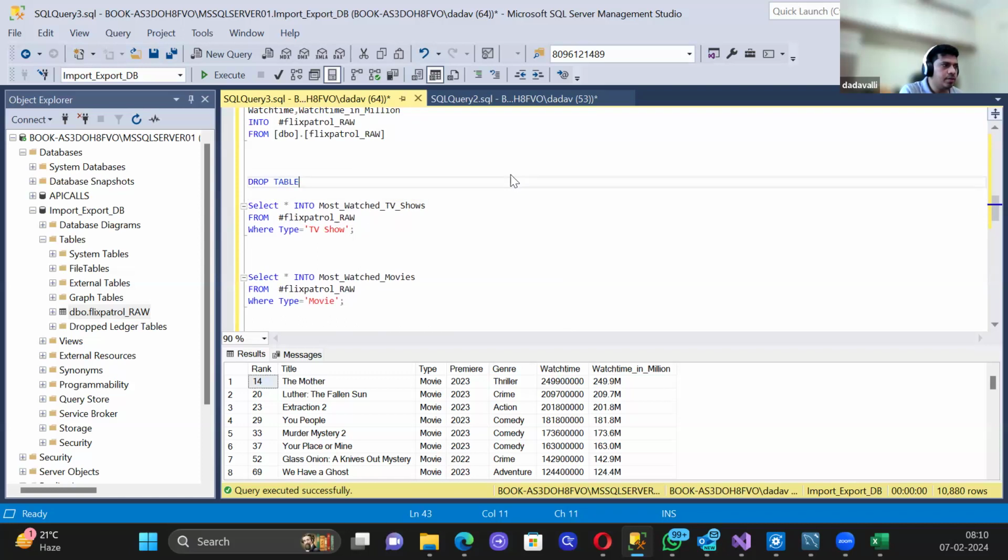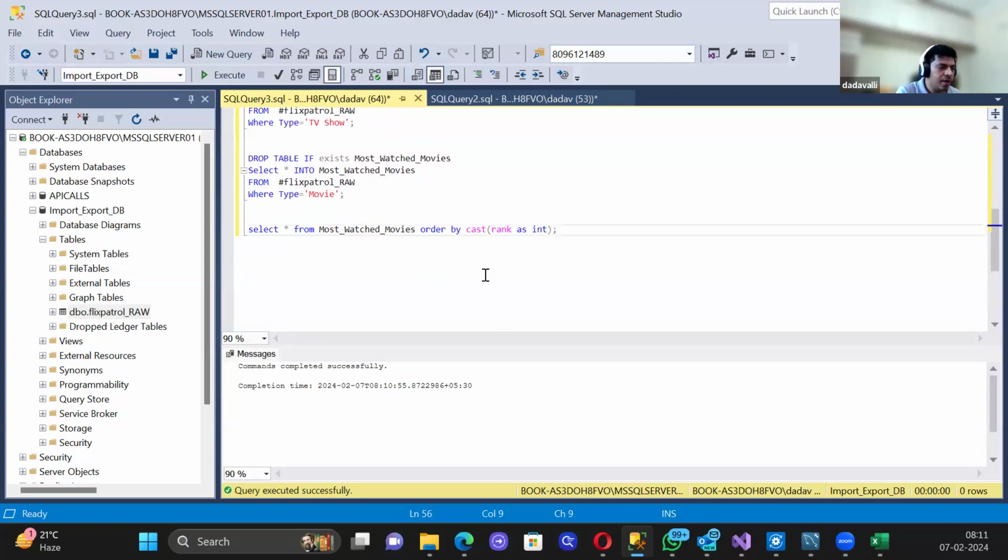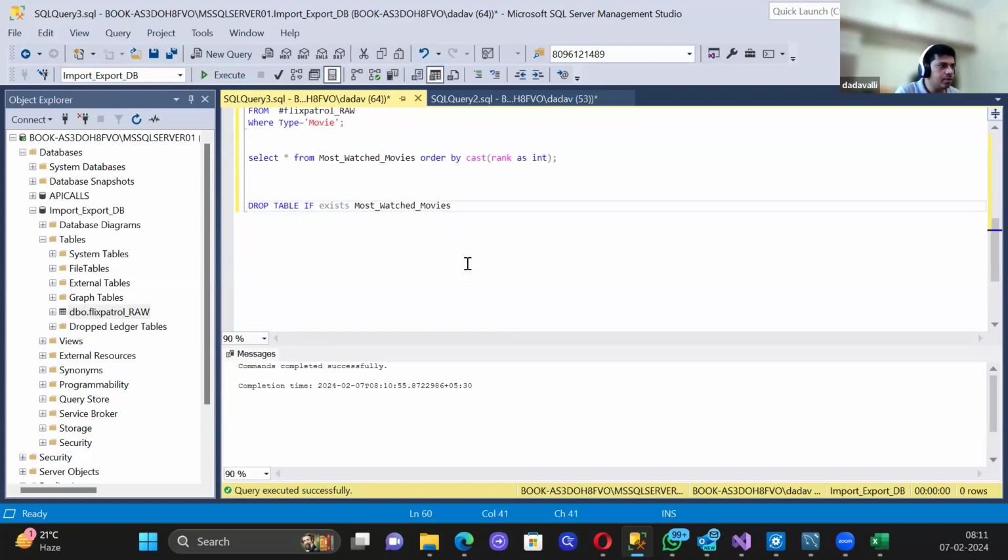Drop table most watched TV show, drop table if exists most watched TV shows. All right, and at the same time you want to drop this one as well. Okay, I'm just executing this, and I'm dropping the main tables now. I will keep a copy of them for now. I might need it later.